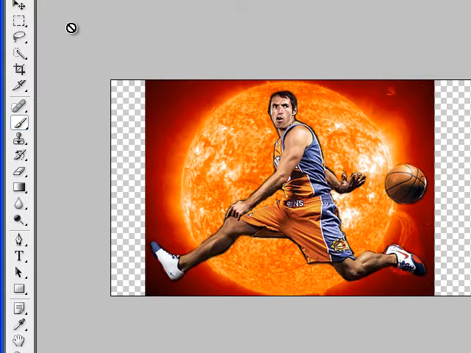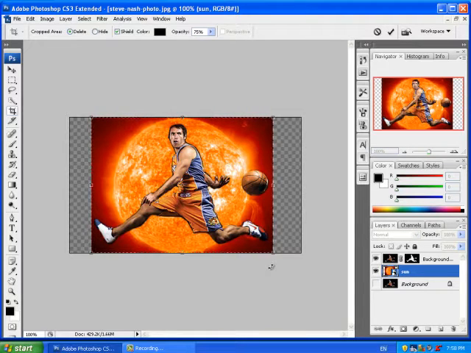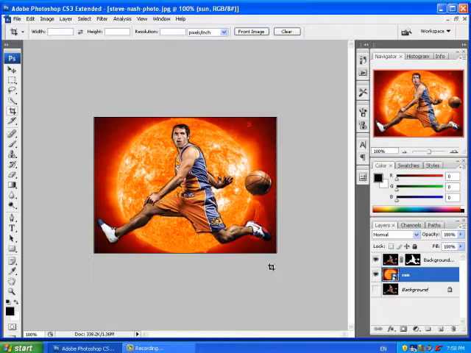Now what I'm going to do is I'm going to crop it. So I'm going to take the crop tool and I'm going to start at the edge of the sun and then drag over the part you want to keep, and then you hit Enter. And there's a pretty good looking picture.